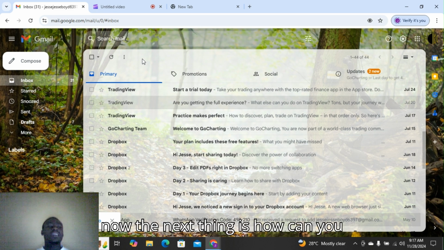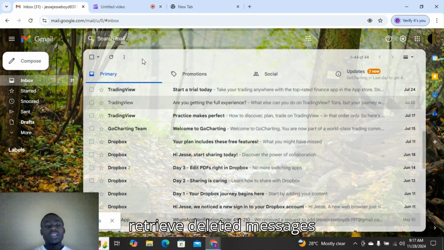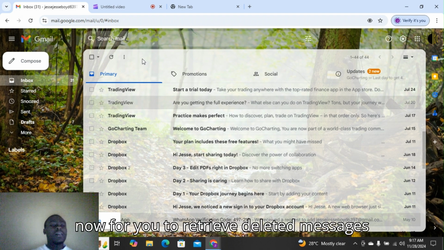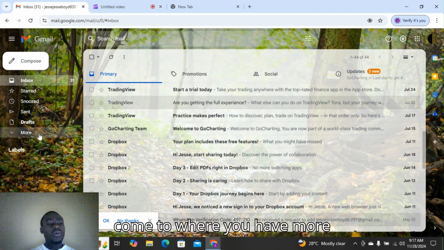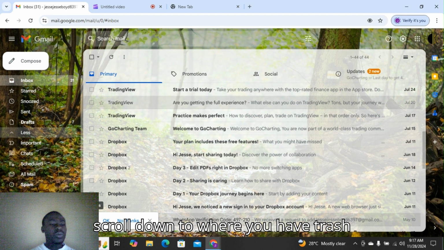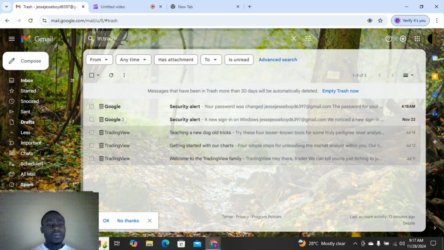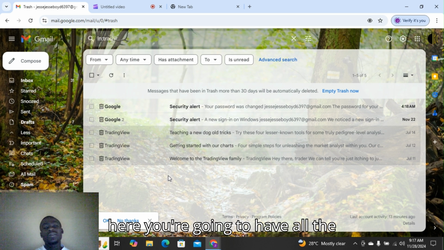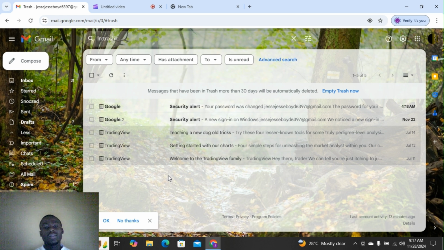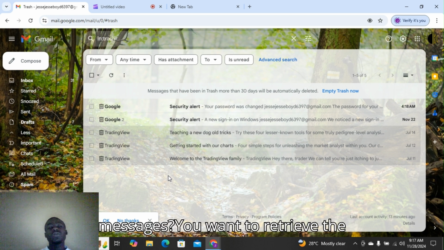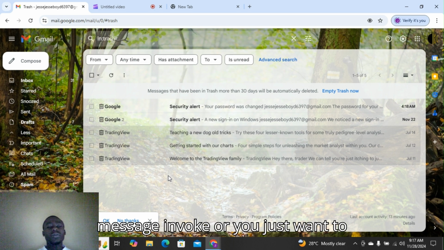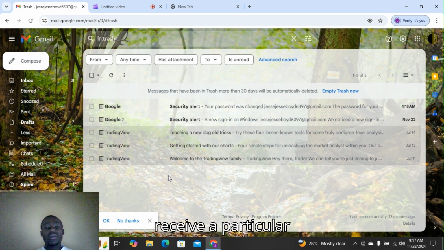That's good. Now, the next thing is how can you retrieve deleted messages? For you to retrieve deleted messages, you come to the left side, come to where you have more, and scroll down to where you have trash. Here you are going to have all the messages that you've deleted. Now, how can you retrieve all of these messages? You want to retrieve the messages in bulk, or you just want to retrieve a particular message.